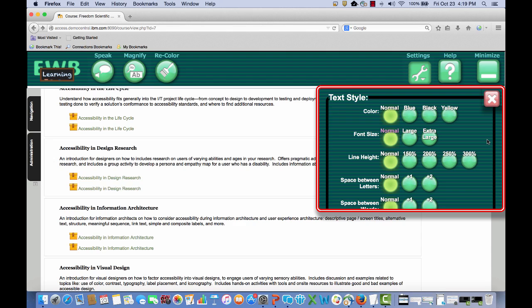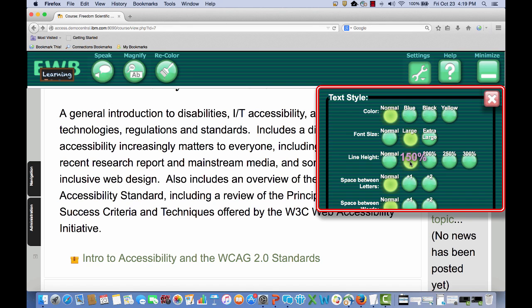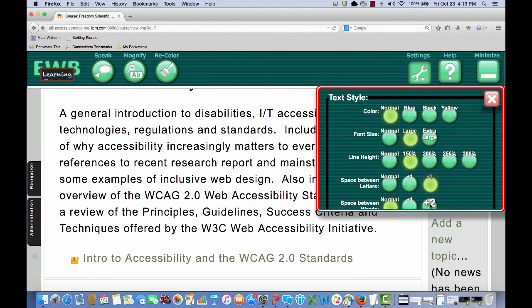Text settings allow you to customize how text displays on the page. I can change font size to large. I can increase the line height to 150%. I can also increase the space between letters and the space between words.